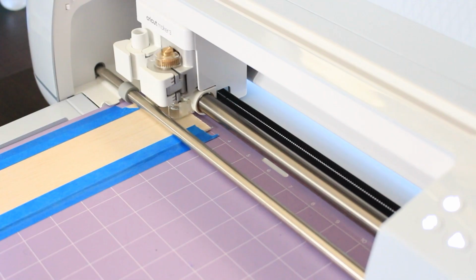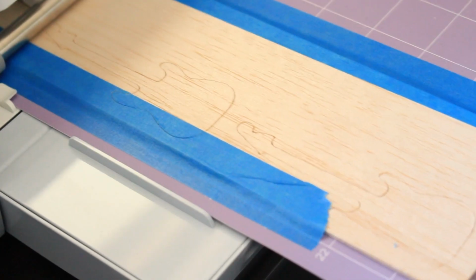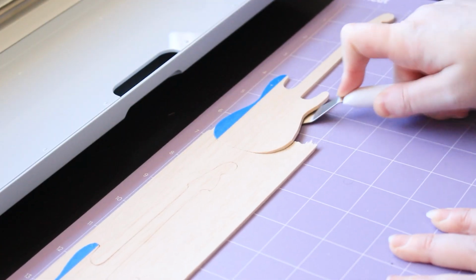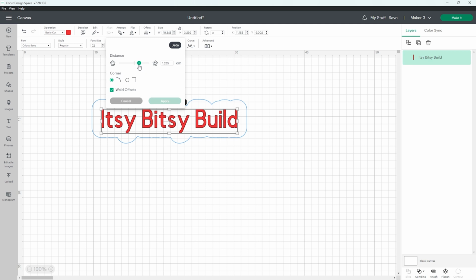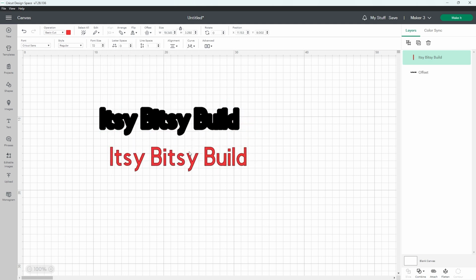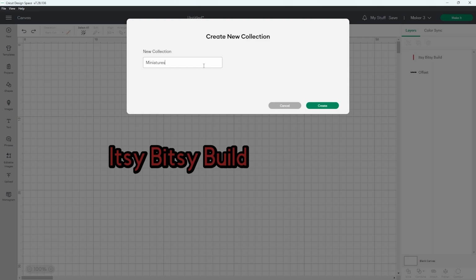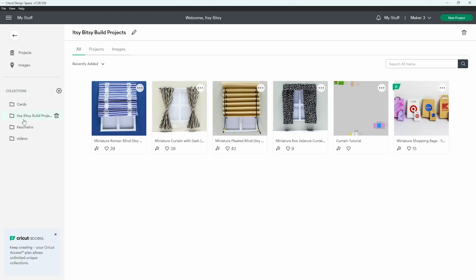The knife blade cutting function, which is used to cut wood and other thicker materials using the Maker and Maker 3 machines. Offset, which allows you to place a shadow around your text or design. And project collections, which is the ability to group your saved projects into collections.